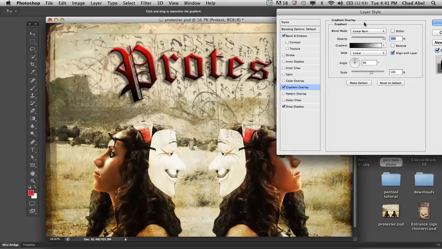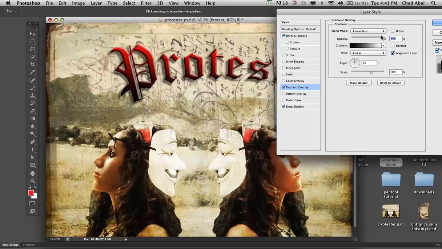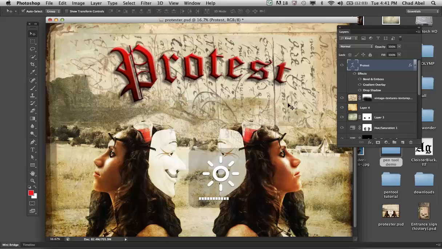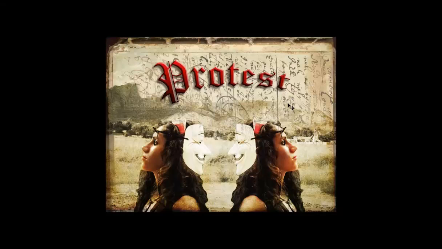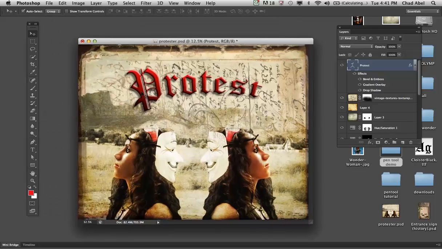I think I'm going to go for the color burn. It's not too bad. Maybe the linear burn. Linear burn. And I'm just going to lower the opacity a little so the original red pops through. And okay. Let me zoom out. Take a look at that. Not too bad. Now we got some pretty cool effects on that. And I could stick with that. Come back in. It's still editable text even though we have all these effects.